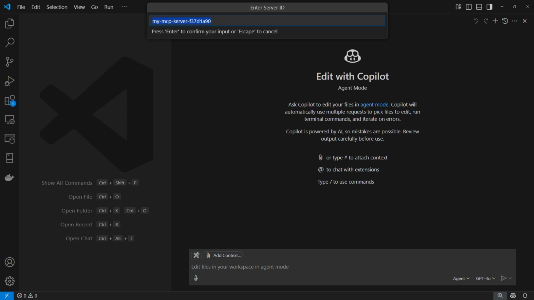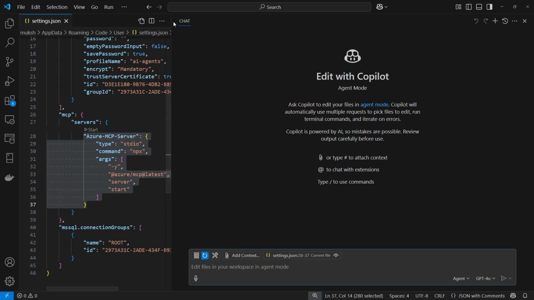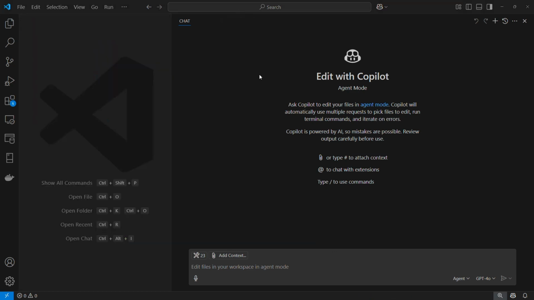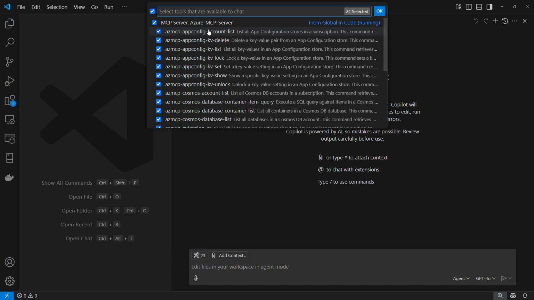Now it is asking for the MCP server name. So I give my MCP server name, like Azure MCP server, and press enter. What it has done is add the MCP server details into my settings.json. Now you see that we have 23 tools showing up here. These are the capabilities which the Azure MCP server offers.